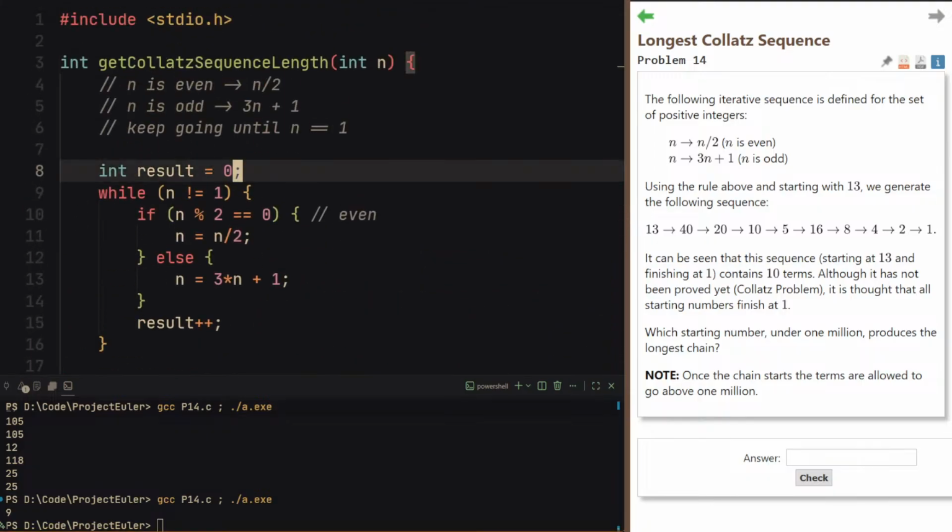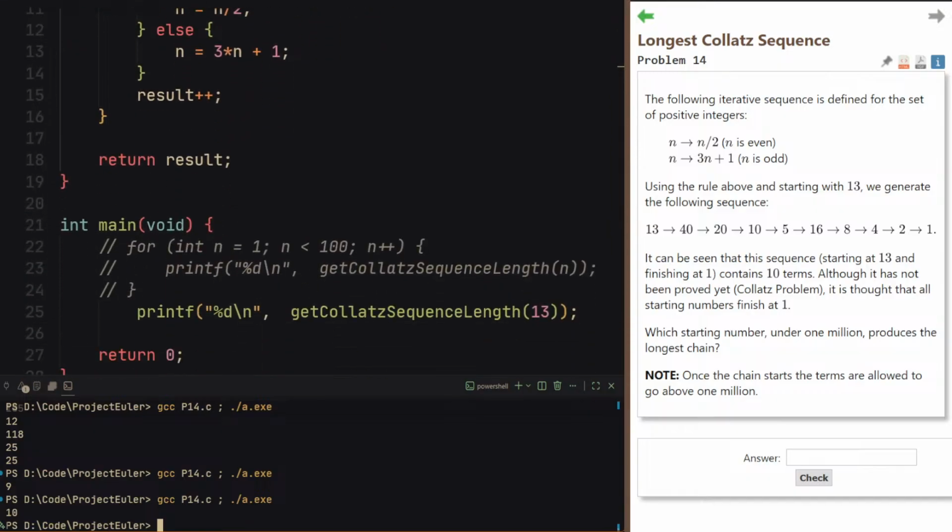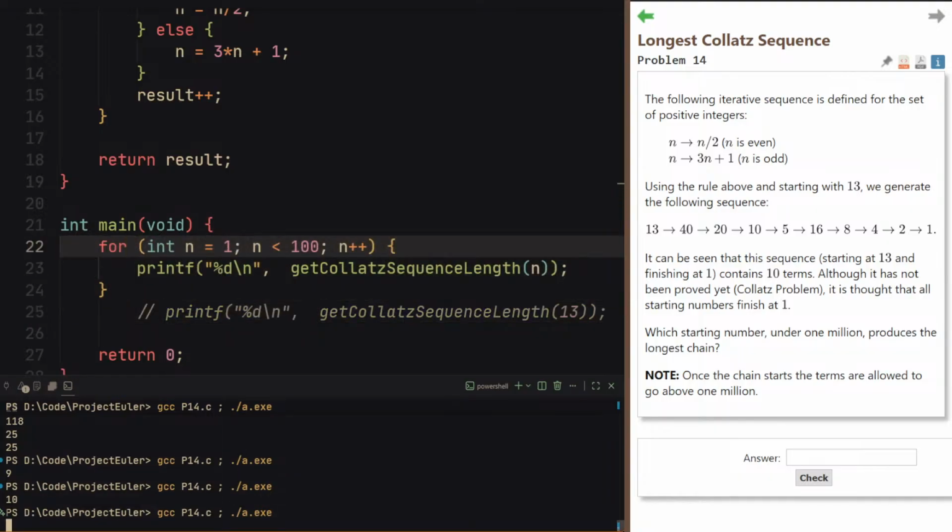I think we have to start our result at 1. Do we have to start it at 1? Yes, because we also have to include n in the sequence. N is also a term. Okay, now it should give us 10. And actually, 1 gives us a length of 0. Right? No, 1 gives us a length of 1, because it's just 1. Now, let's test the for loop again. Oh, well, we're getting some pretty long sequences here.